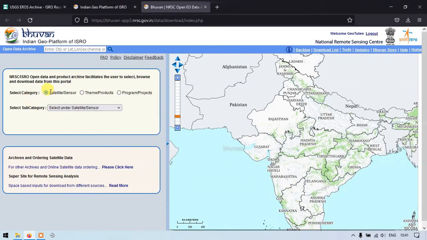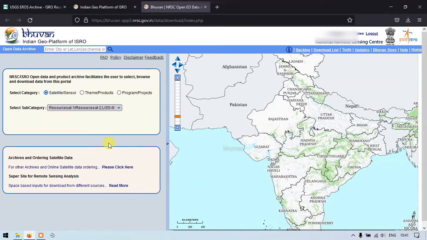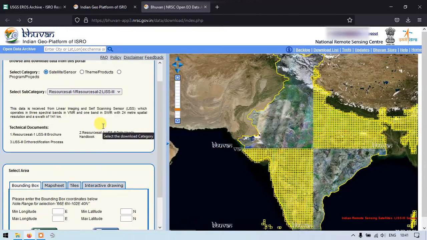Now you can see here it is by default selected satellite sensor. Just leave it as it is and come down to the subcategory, where we have to select ResourceSat 1 or ResourceSat 2, LISS 3. So once you have done it, just come down here.